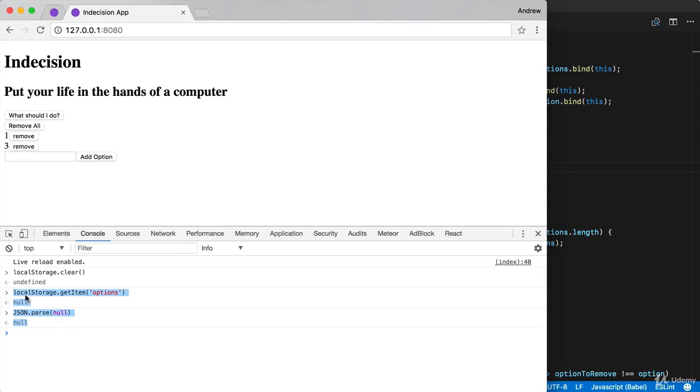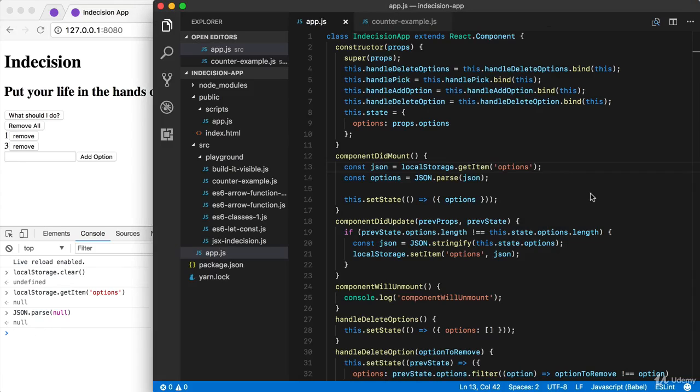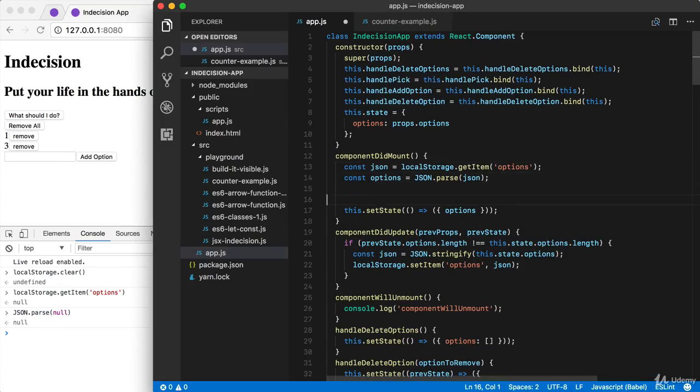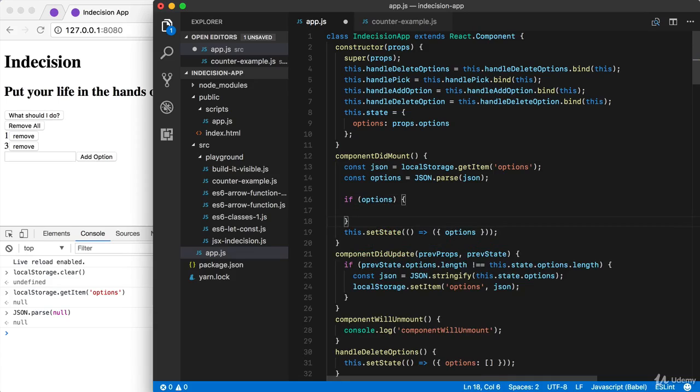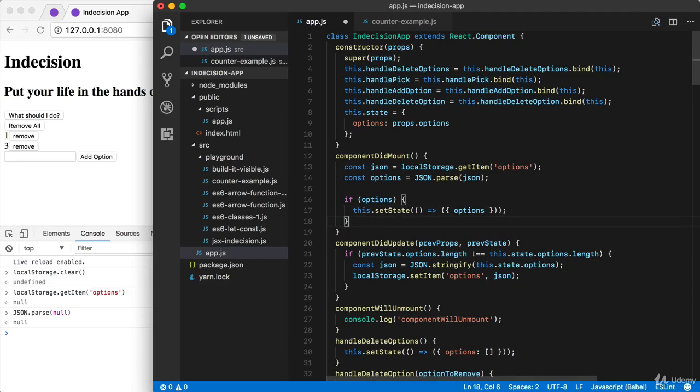So if there is nothing in here, we obviously don't want to use this.setState to set options equal to null. Instead, we just want to do nothing. Now, we're going to use a little if statement to get that done. If and only if there are options, we will actually use this.setState. If options is null, we're going to go ahead and avoid calling this.setState. We'll just let the default state, the empty array, be the value.